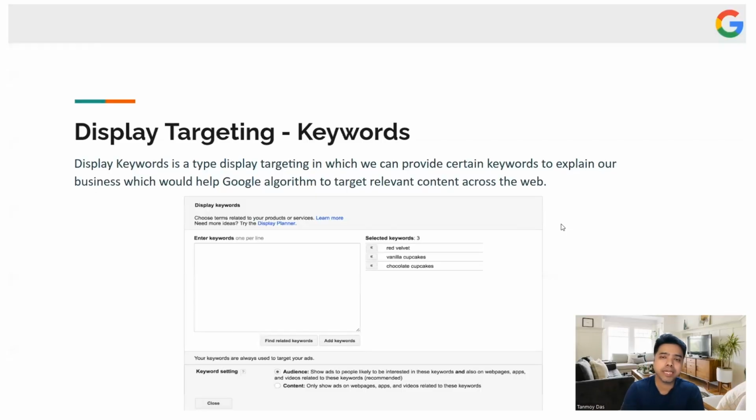So display keywords is a type of content targeting which we can do in Google Ads, wherein we provide certain keywords related to our business and services to the Google Display Network. Google scans our keywords to understand the nature of our business. They try to understand what kind of business we are trying to advertise, and then it tries to target relevant websites related to it. So that is how we can make use of display keywords, or contextual targeting, which we used to call it earlier.